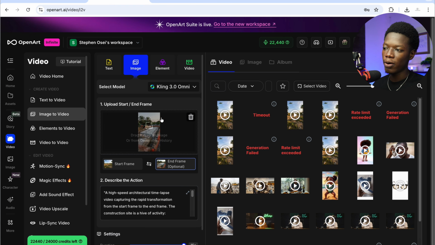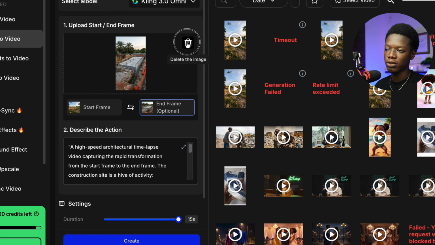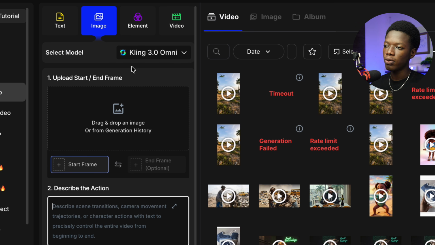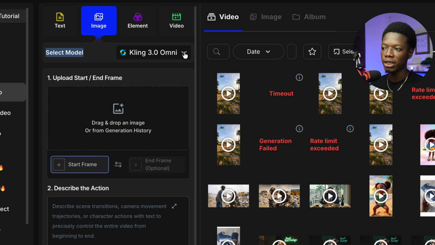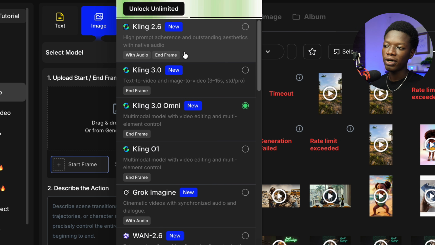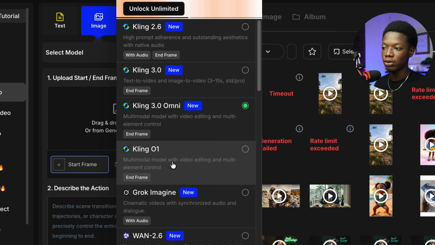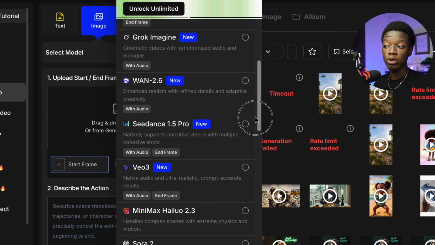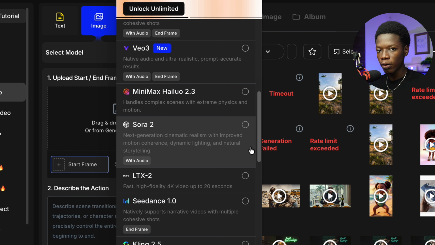As you can see, I already have a few images selected here, so I'm just going to delete them real quick. You are then going to come to this section where I'm hovering the mouse pointer. You might see a different model over there, but just come to this section which says select model. Click on this arrow right next to it. There are several AI video generating models you can select from, Kling 2.6, Google Veo 3, and literally a lot. But the one I want you to look for is this.